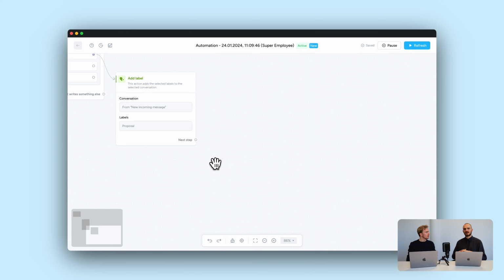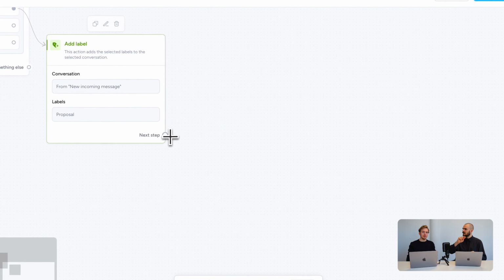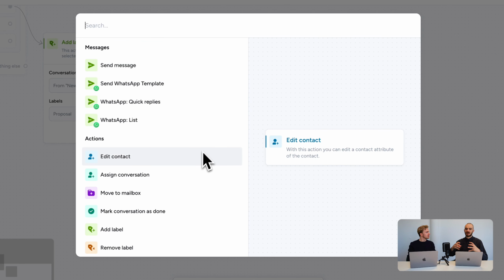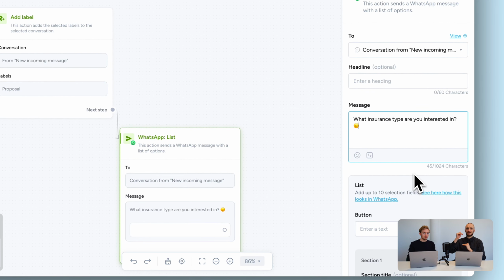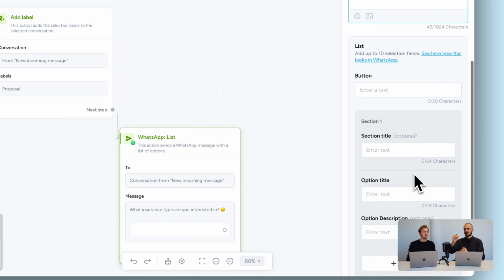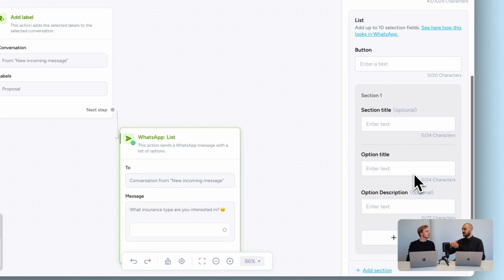Okay, understood. Now the next question was what kind of insurance do I look for? Now we have a lot of different options, more than 3. What's the procedure here? The next step would be, we always take this little dot, move it to the right. We use the list function. WhatsApp also allows us to have a list of up to 10 different options where the WhatsApp user can choose or interact with.